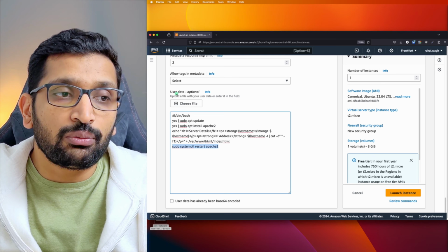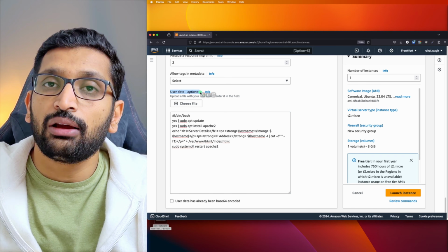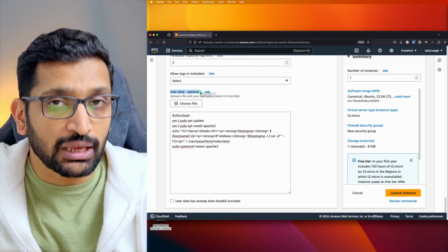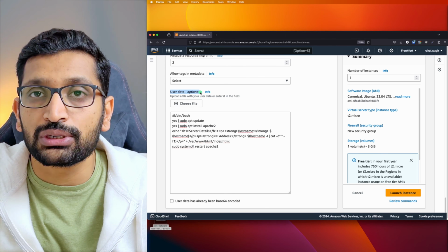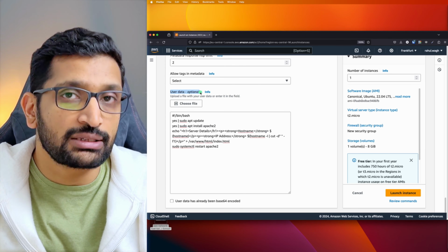And if you don't know much about this user data section, then I have prepared a separate session on this same playlist of AWS, where you will find more details on how to work with your user data setup. So just go and check that session.